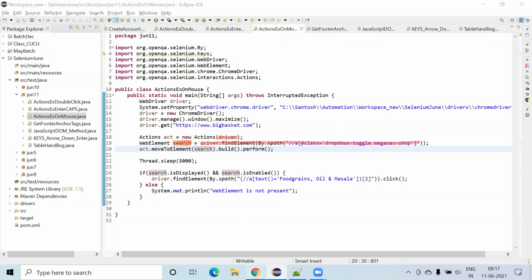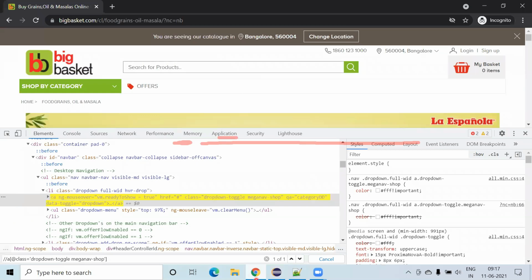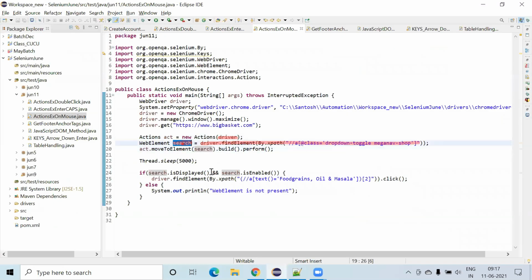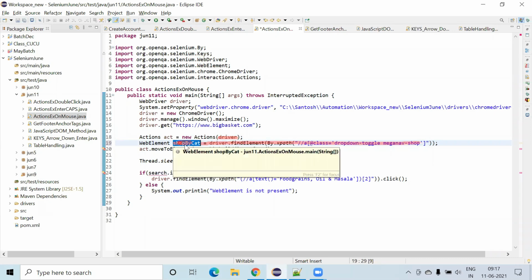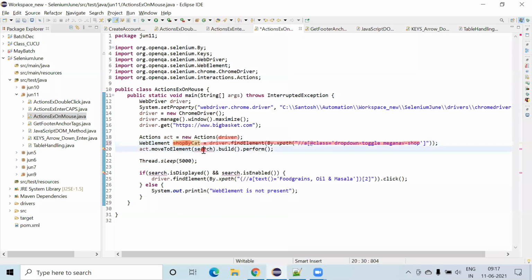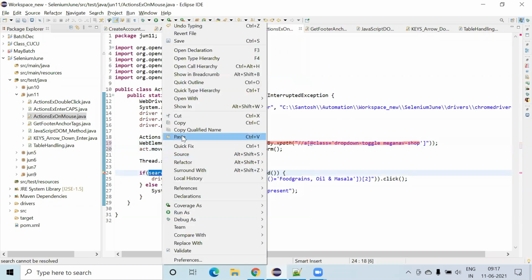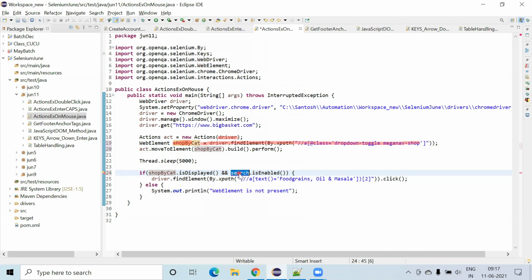Let's give the proper name, otherwise instead of search, right, it is a shop by category, right? In the line number 19, instead of search, I'm changing it to shop by category. Now you can copy this here and update over here, as well as in the line number 24. Perfect.